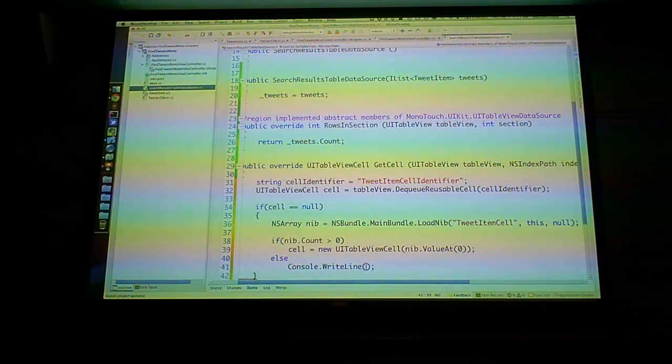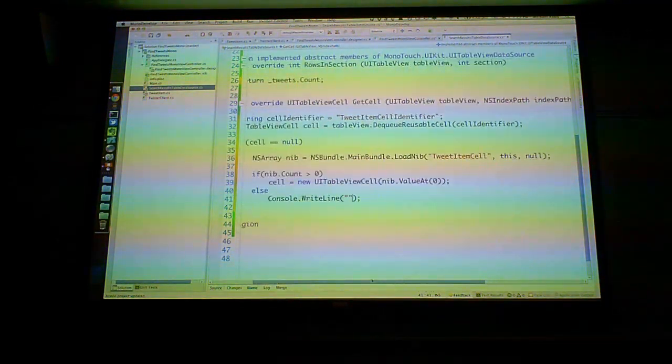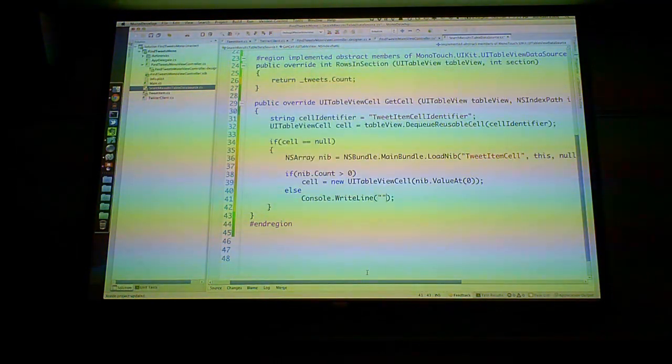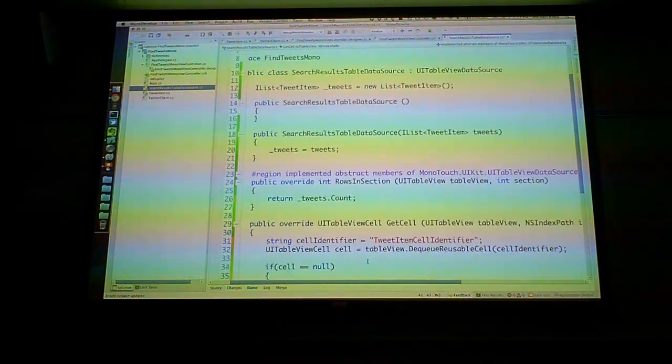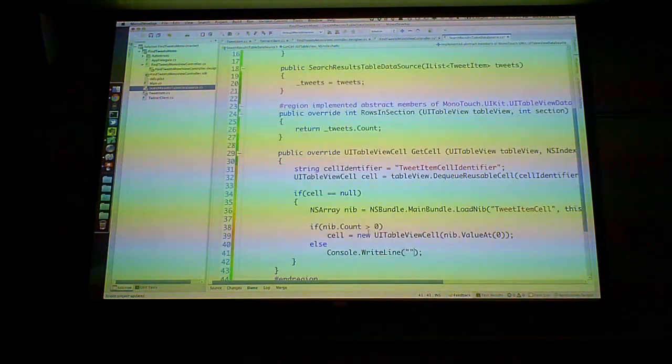Hey, idiot. Statements in there for UITableViewCell and SRA. Say that again? You have the using statements required for UITableViewCell and SRA. I thought that was the MonoTouch UI using statements. Can you scroll all the way to the top? The UIKit? Yeah. Okay.